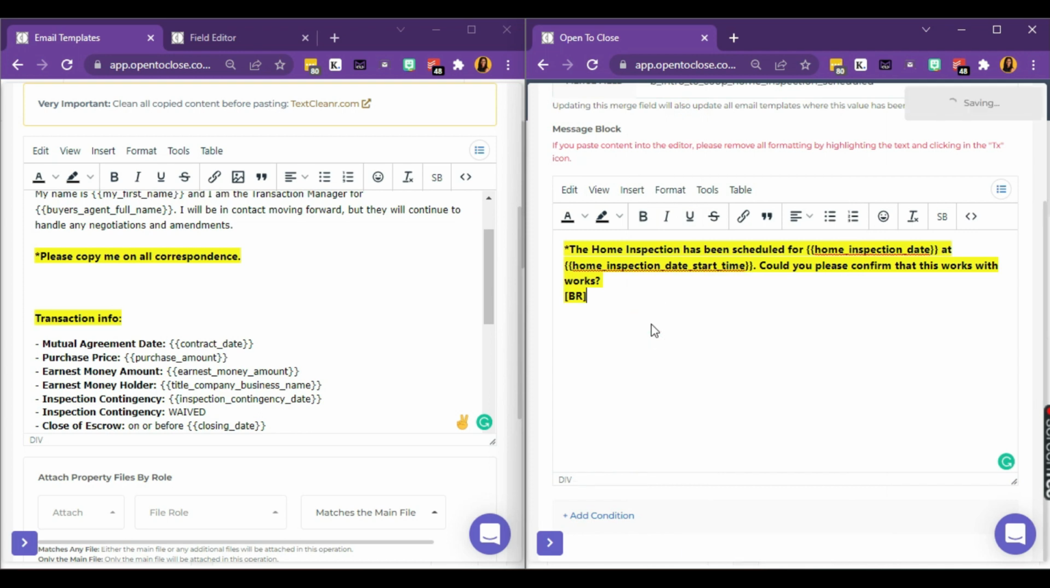And another very important step is any of these custom, like these system codes, they cannot have any formatting to them.